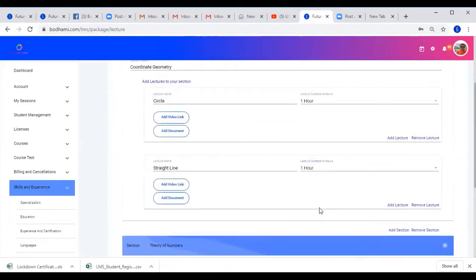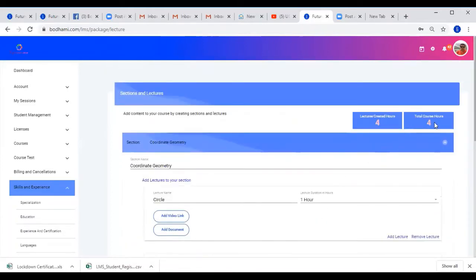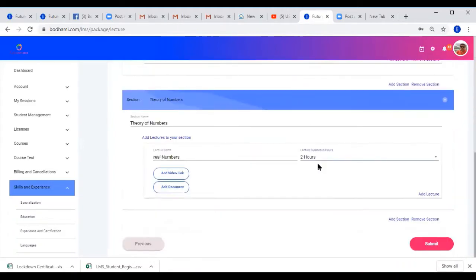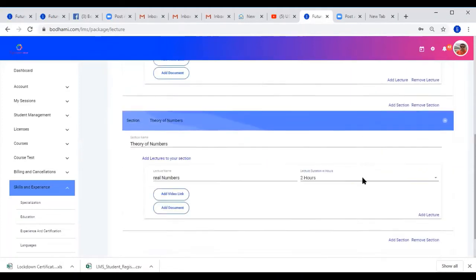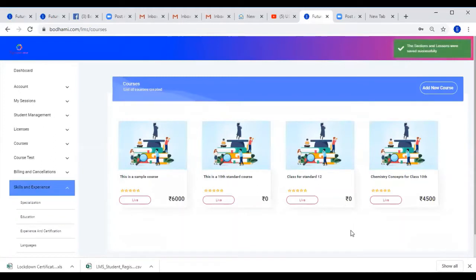If it is not matching, it will give you an error saying that the total course hours do not match with the lecture hours. Then you have to either go back and change it, or add more here so that it starts matching, and then you submit it from here. Now the course is created. The course creation part is done.